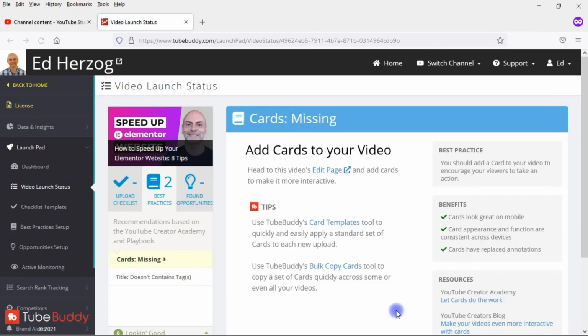In this case, if you haven't already added your video to Launchpad, you'll need to do that first. But in this case, I've already added it. And you see here that there are a couple of recommendations that they make for improving this video. One is it says it's missing cards. Now, you don't necessarily have to follow all the recommendations here. In my case, I don't really like using cards on my videos. So for me, maybe I would get a few more views if I use cards, but I've decided that cards just aren't something that I like to use on my videos.